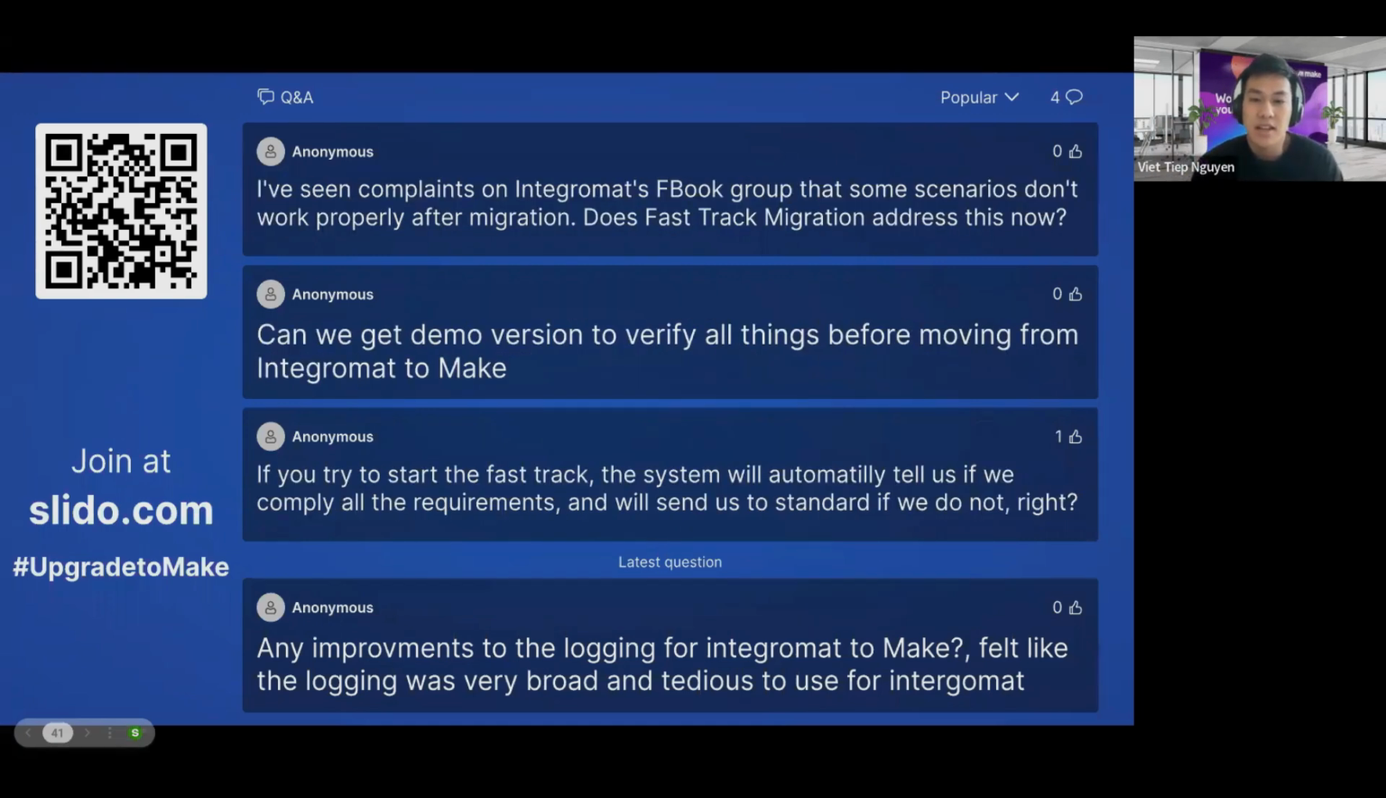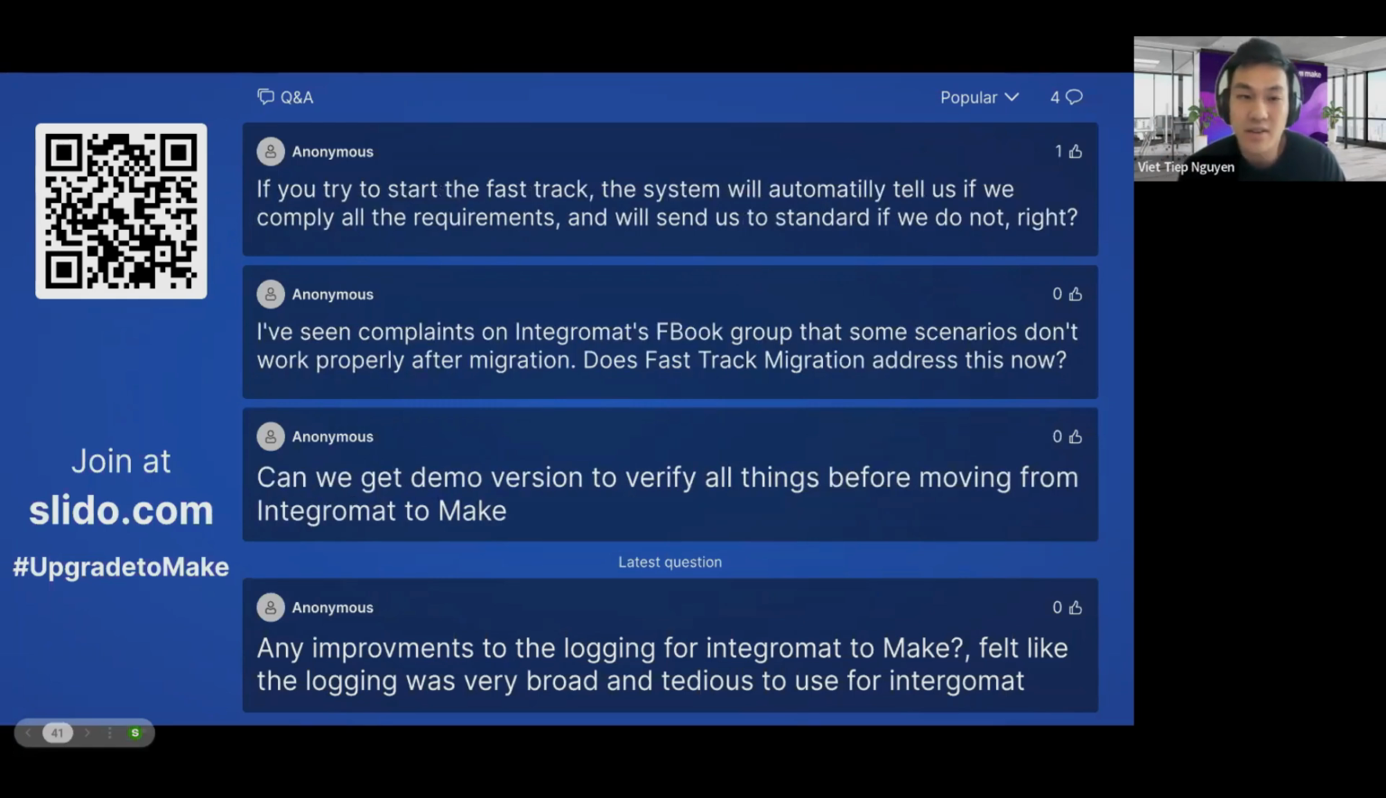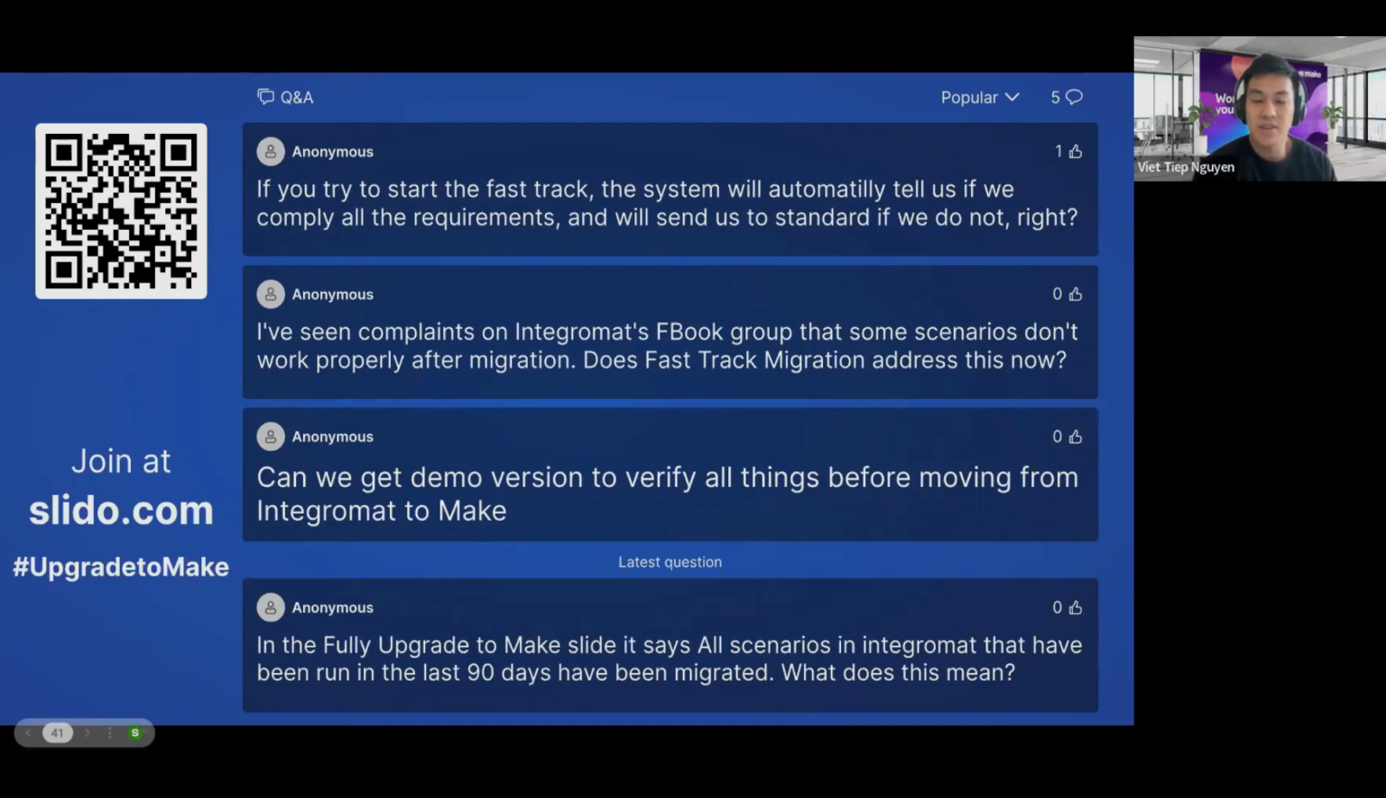I've seen complaints on the Integromat Facebook group that some scenarios don't work properly after migration. Does Fast Track migration address this now?